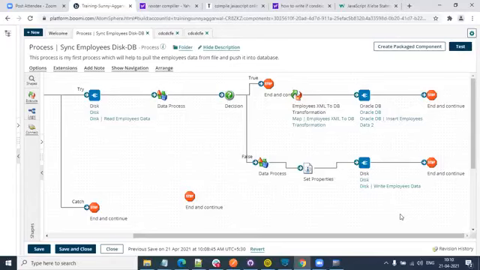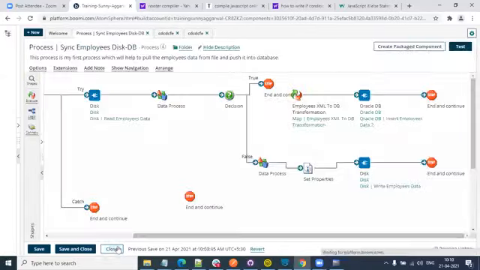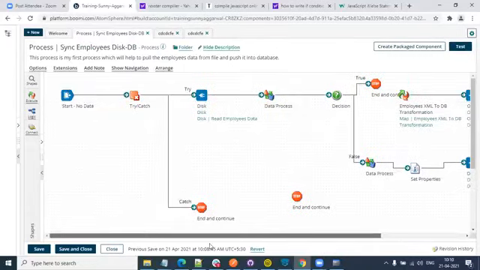Sumit, can you open this connection once? Okay. Fine. It is same. Yeah.